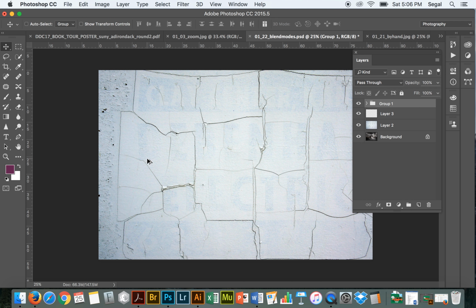If I hit my left bracket, it's going to build selections down. So if you look over my layers, now I have 1 and 3. If I hit it again, I have 1, 3, and 2. All right. If I hit it again, I have all of them selected. So it quickly allows me to change my selection of layers.